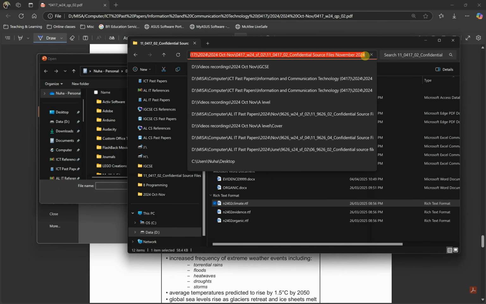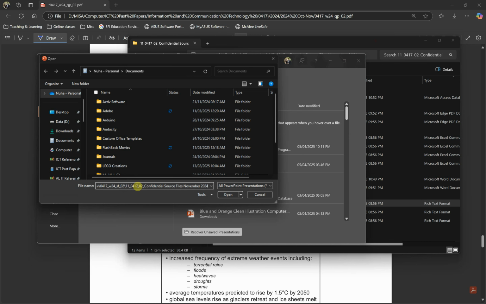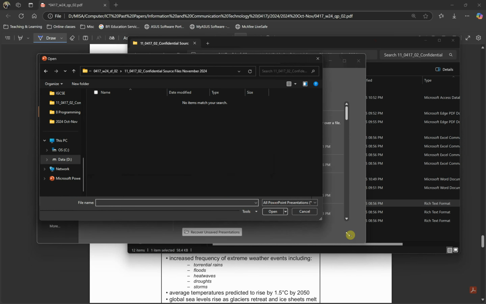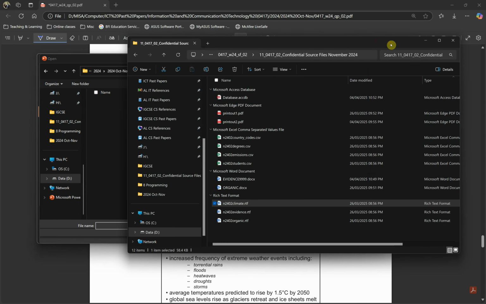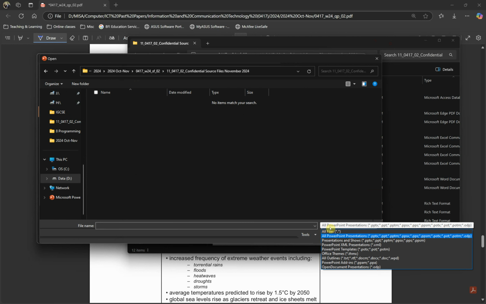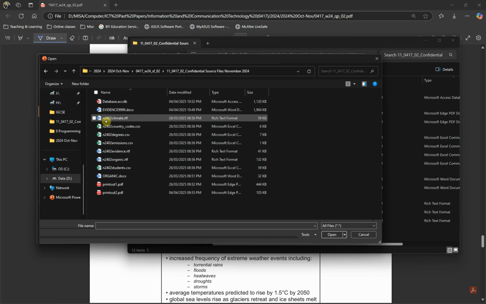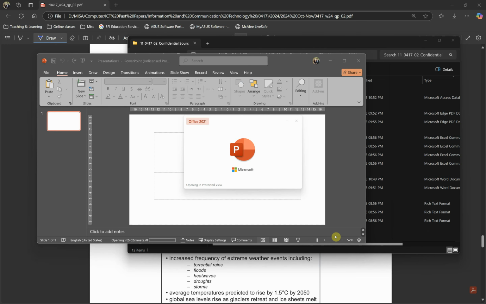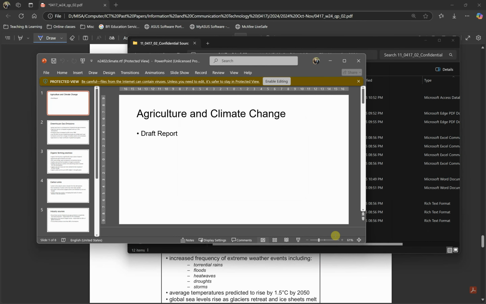So I'm going to copy this path and paste it over here, and you're going to see nothing in that location, even though the RDF files and all those files are there. What you need to do is select all files, so files with different extensions will be visible. It's only looking for presentation extensions, so we need to show all the files. Then select the specific file, click on climate RDF file and click on open.